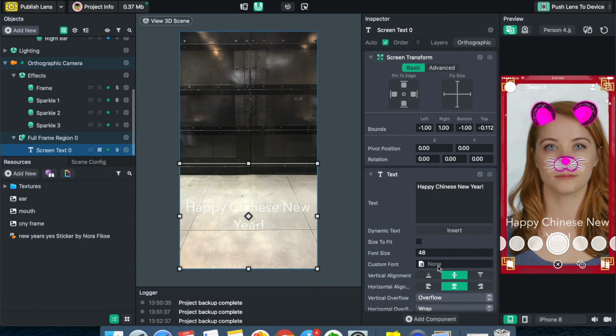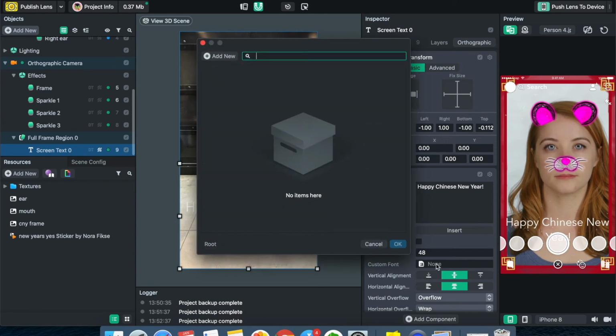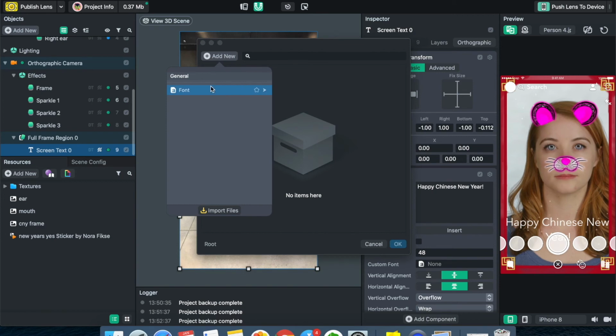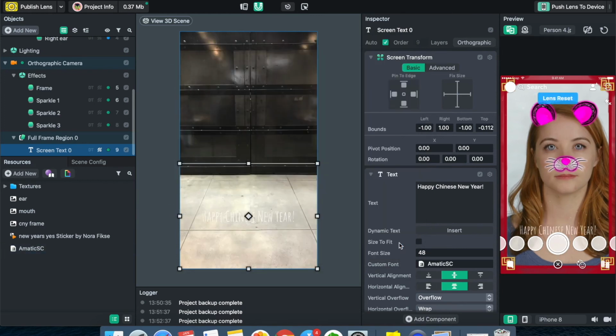But before changing your font size, you can actually find your custom font. There's a lot of fonts here, or you can even upload fonts. But for today, I think I'm going to use Amatic SC as my font, because it looks very Chinese New Year-y. And I'm going to make it a little bit bigger, about 55 should be okay, or 60.